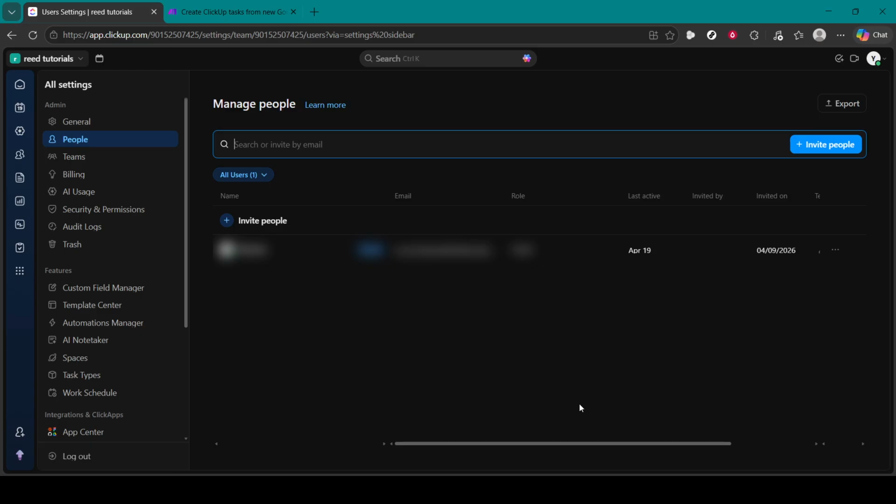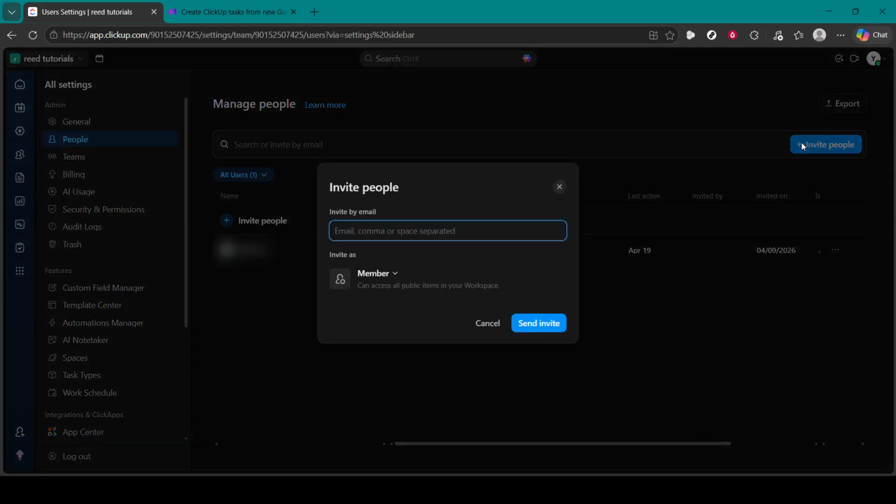If you ever need to review who already has admin access, you can scan this page later and adjust roles from here as needed. Now, select Invite People. This opens the invitation flow. Here's where you'll add the person you want to bring in and, importantly, choose the correct permission level.